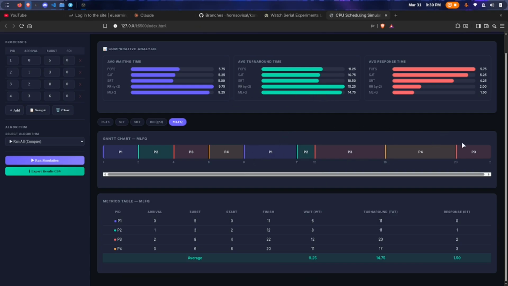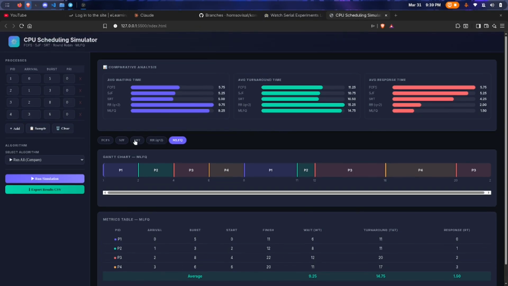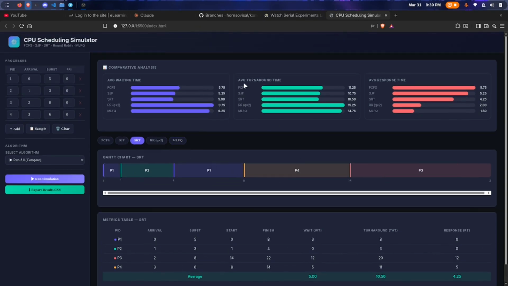If we look at SRT, we can look at its turnaround time. It has the lowest turnaround time. We can call it the fastest algorithm. Even the wait time is the lowest, because it takes the shortest job first. That's why it processes fast.